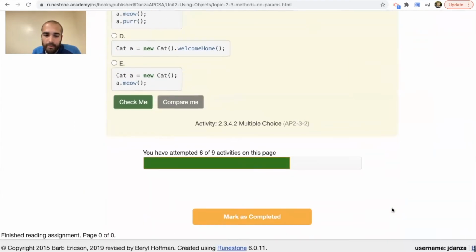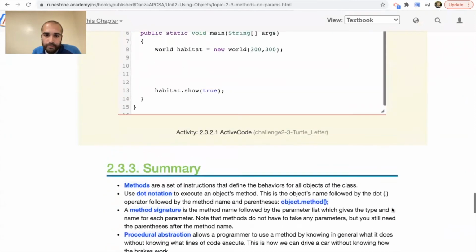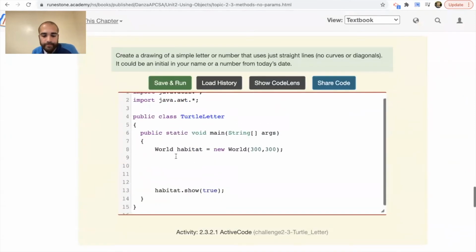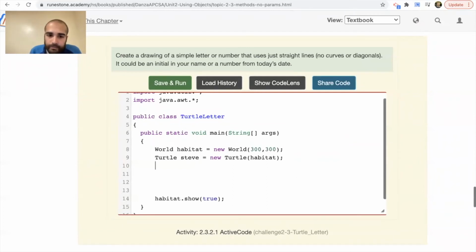Maybe we won't name him Yertle. We'll say, all right, we're going to create a turtle, and we had used the name Steve before. So I'll say Steve is a new turtle, and we're going to place him in the habitat. Okay. Now that I have the turtle, it's going to start him right in the center. He's automatically default facing forward or facing up.